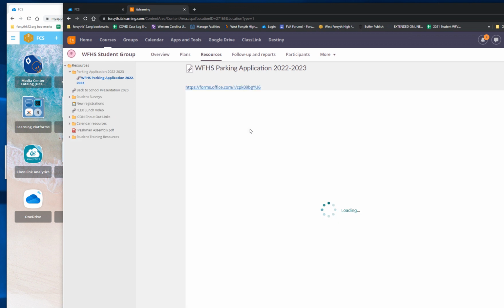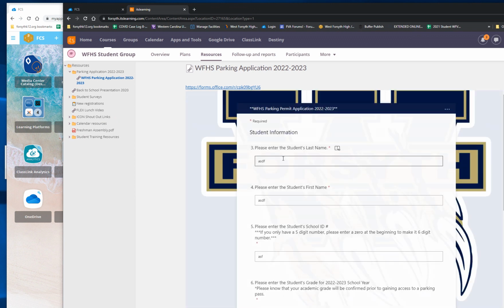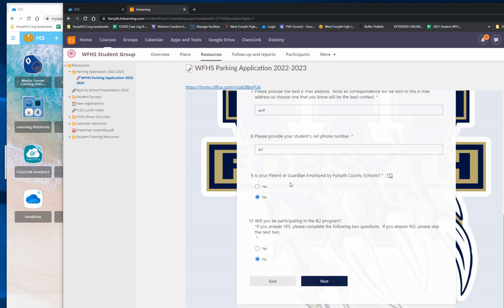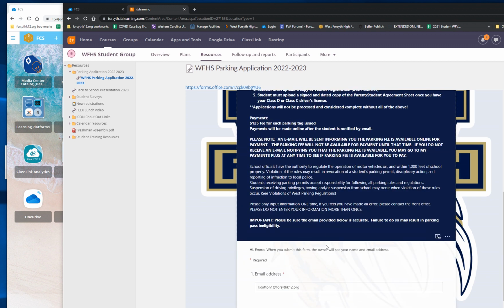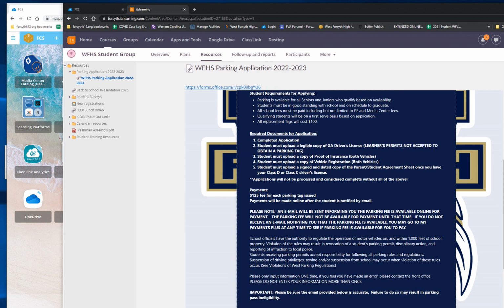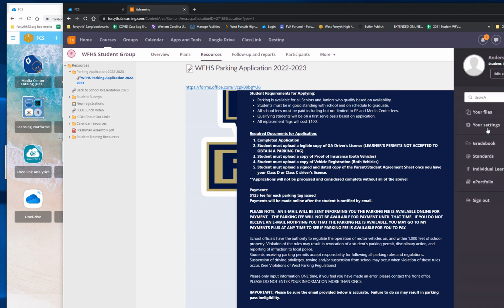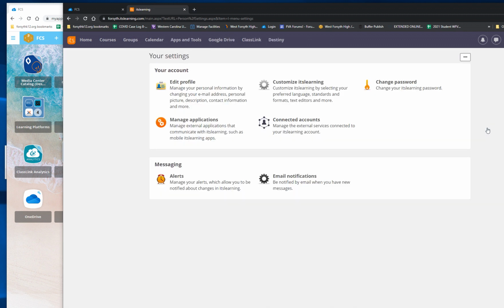Now, if the student has connected their Microsoft account to It's Learning, you will see the application form already visible. So it actually will look like this. If they have not connected their account, they'll want to come over to the settings here, go to your settings, and click Connected Accounts. And so here you would see that their Google account and their Microsoft account are both connected to It's Learning.